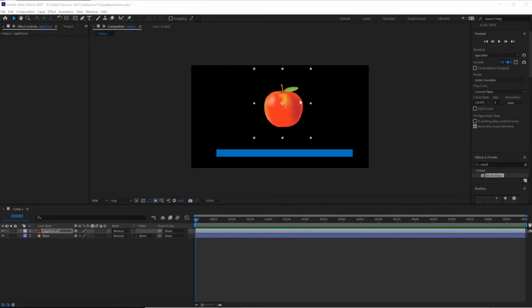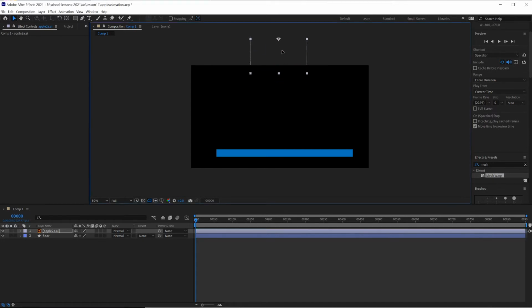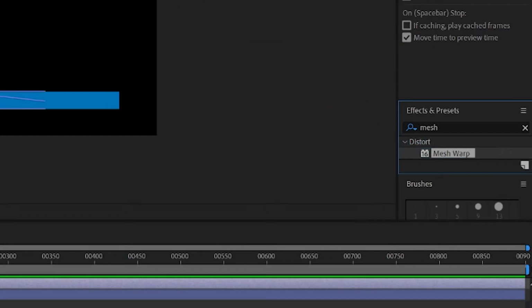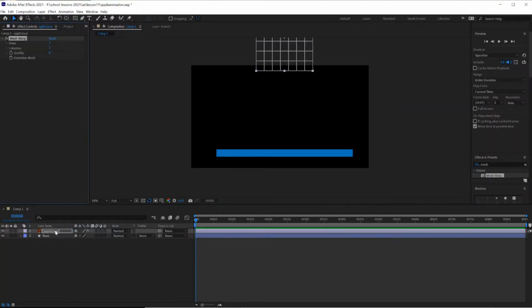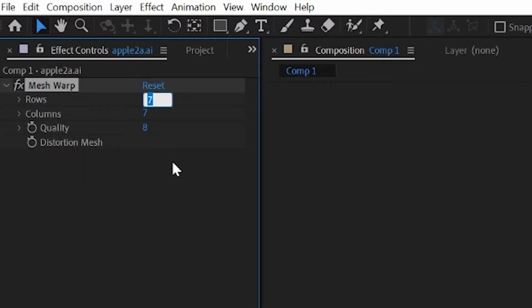Let's use a combination of movement and the mesh warp to create this animation. This apple's going to fall and just wobble in place. Pushing this apple off the scene, right up here, applying the mesh warp to the apple layer, decreasing the number of rows and columns to make this a simple animation. Maybe it's 3 by 3.